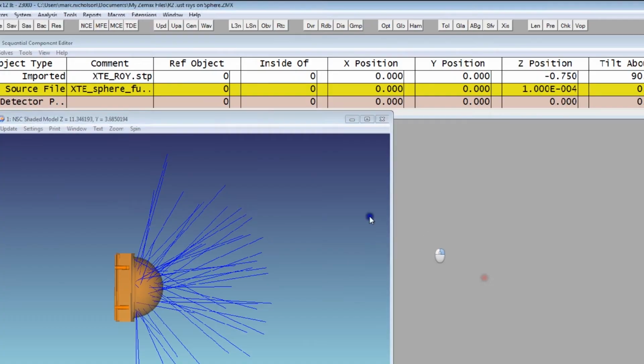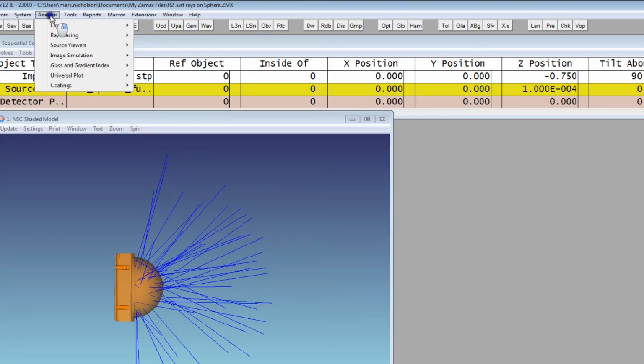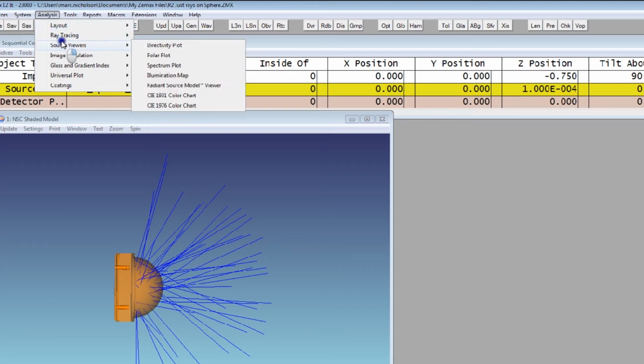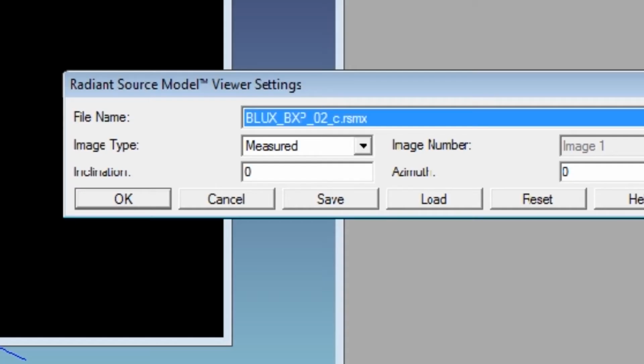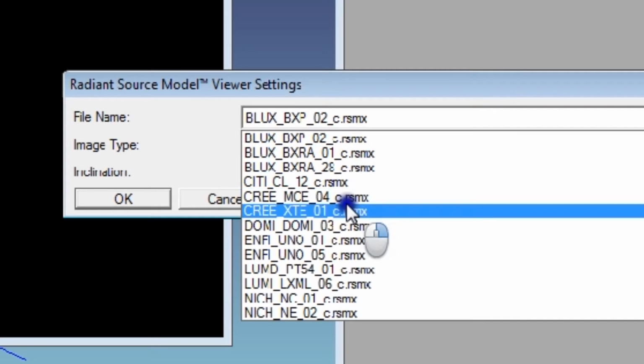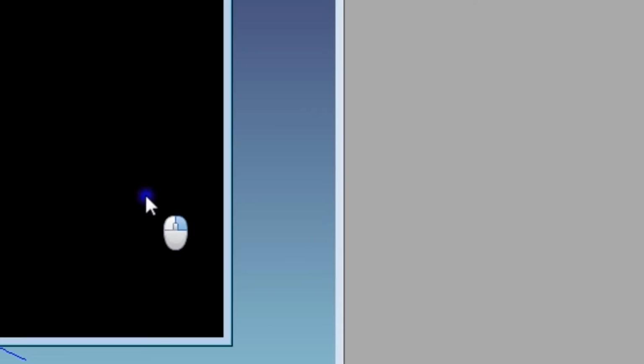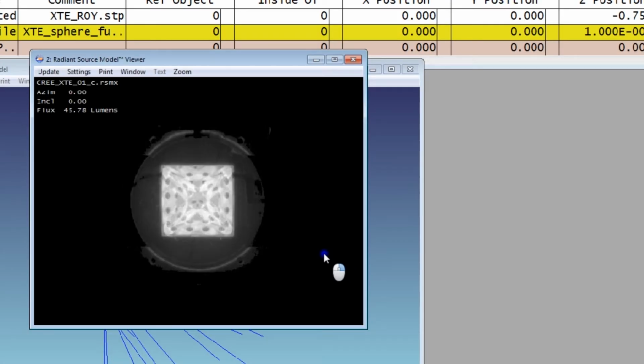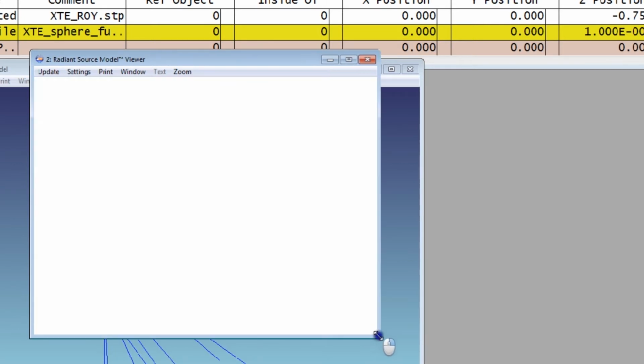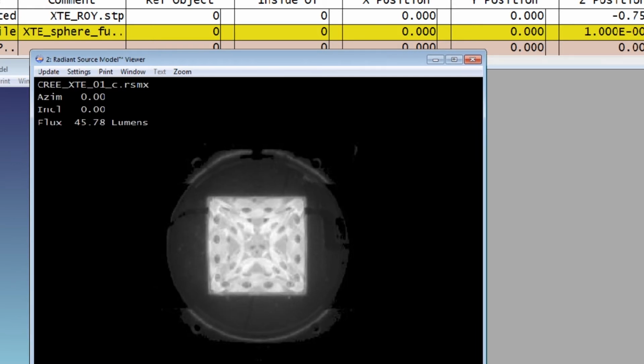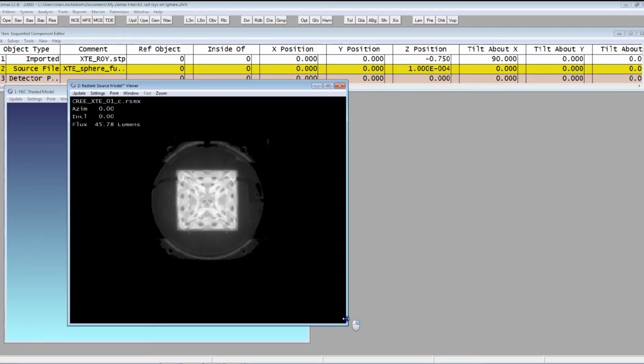Assuming that you've got your measurement, this is how you can use it now. We go into Analysis, Source Viewers, Radiant Source Viewer, and the source that I want to use is this particular Cree source. There are a couple of things about this that are absolutely fantastic. First of all, this is a measurement of a real LED, so you can see all the structure that we have in this LED die.